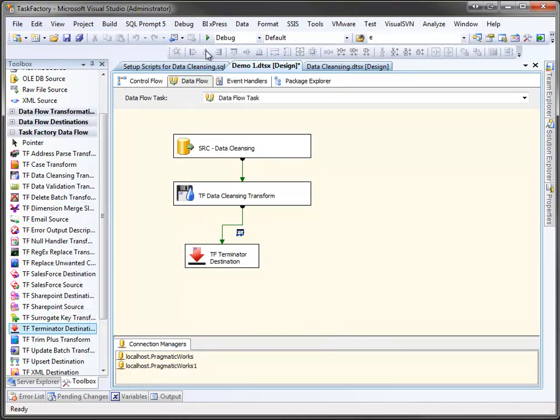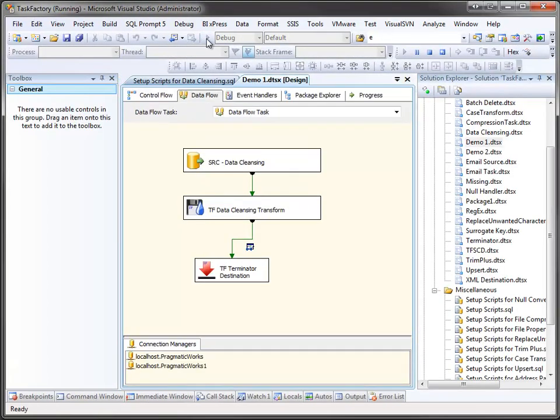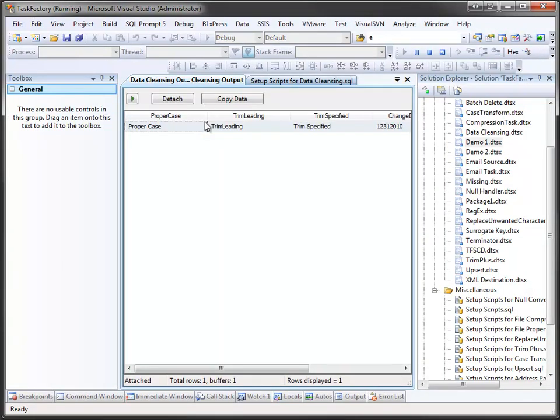We'll come up here and execute this package. And there we go. Here's our proper case, properly cased. We've ripped off the spaces off trim leading. We've ripped off the domain backslash off trim specified. Our date was changed from 2010-12-31 to 12/31/2010. We now have a 0 for our convert null. And finally, under replace specified, we now have Pragmatic Works SQL Server.